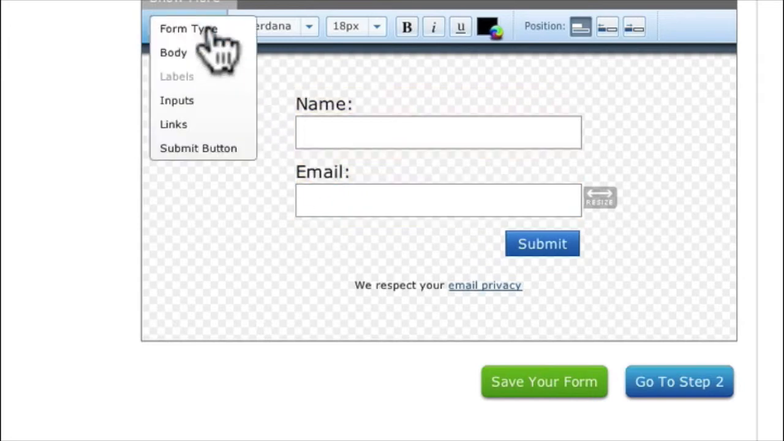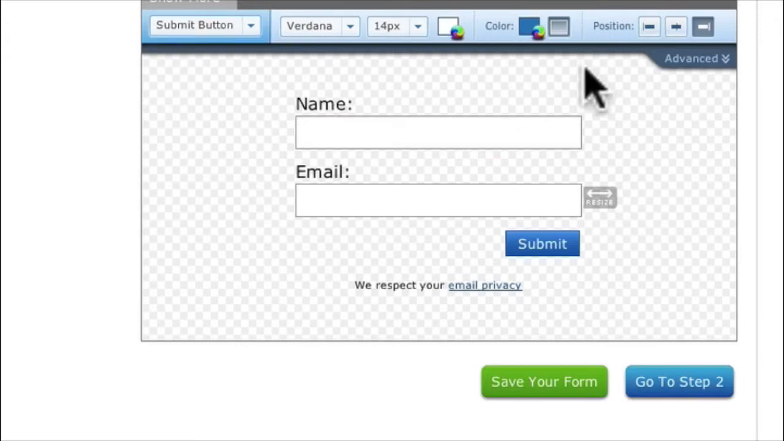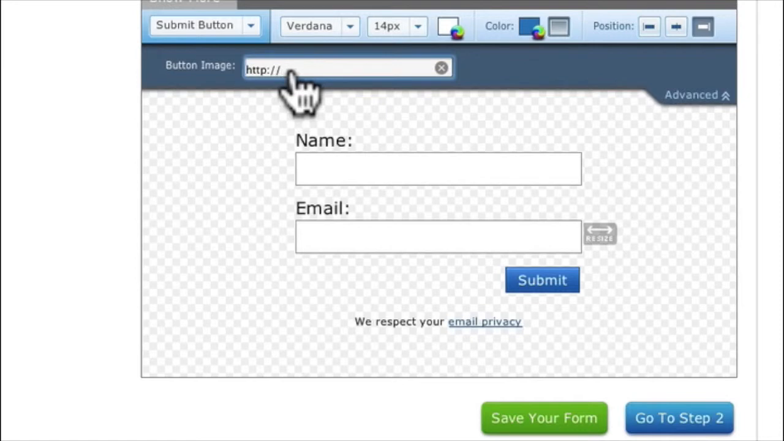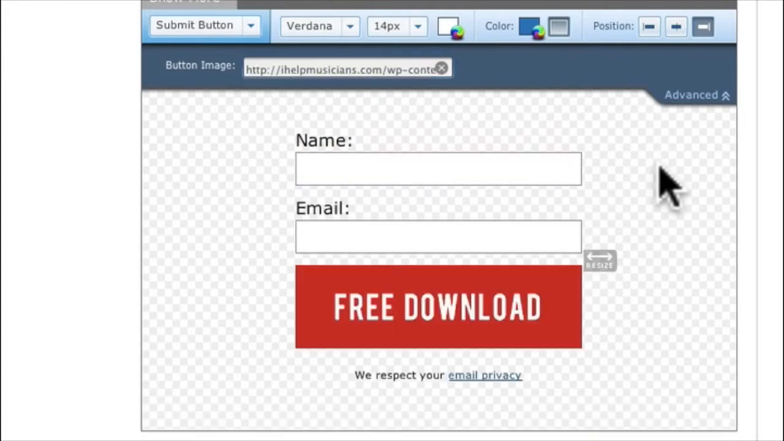Anyhow, I'm going to go to Submit button over here, and I'm going to put in the URL that goes directly to the button that I'm going to use. Okay, there it is. We've got the nice fat free download button that fits nice and tight.